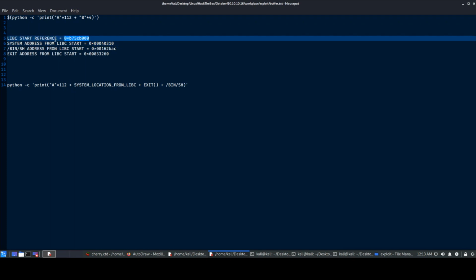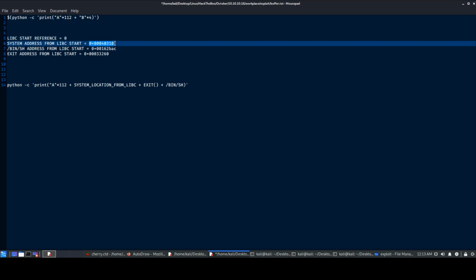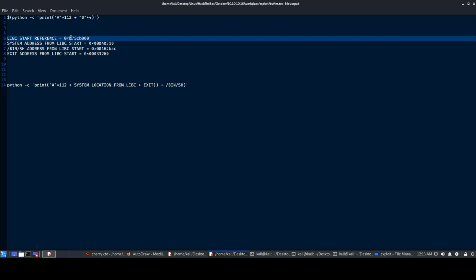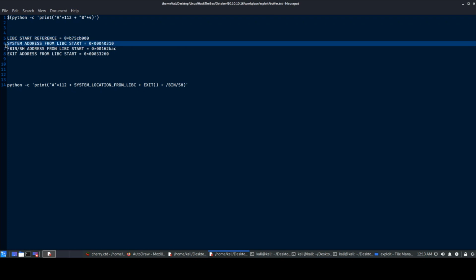But if the libc reference, just consider first it was 0, and this is what it is, probably 0 plus this particular address. Obviously 0 plus this is going to be the same value over here. Now if this particular value changes to this, what would happen to the system address? The system address value will change as well, and it will be plus the libc memory location. That is this particular thing.